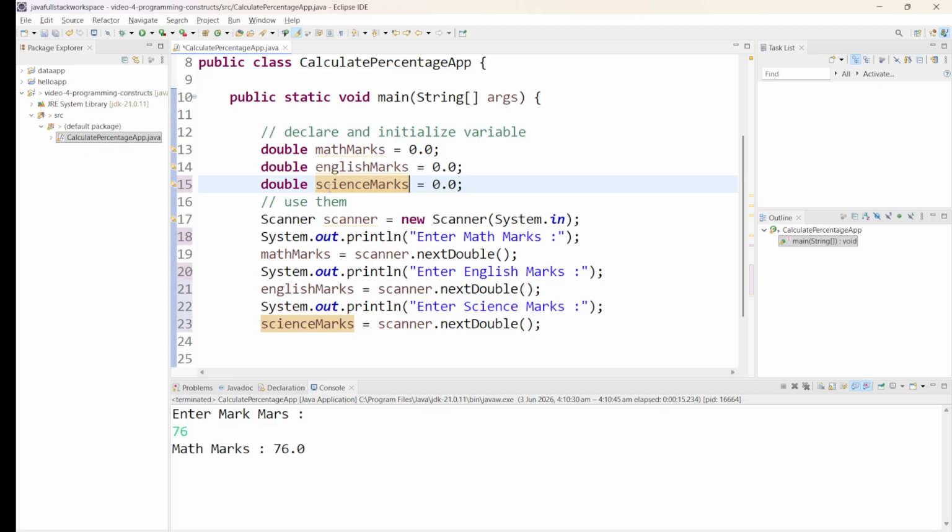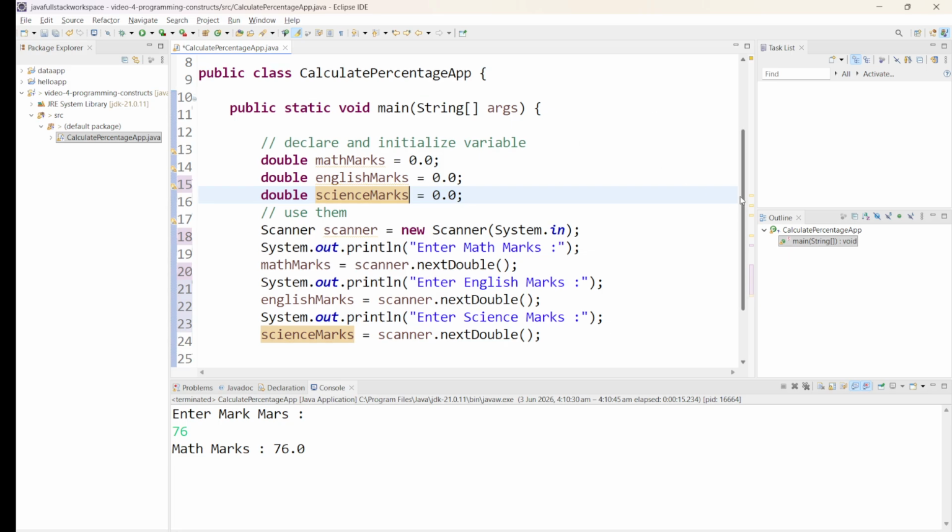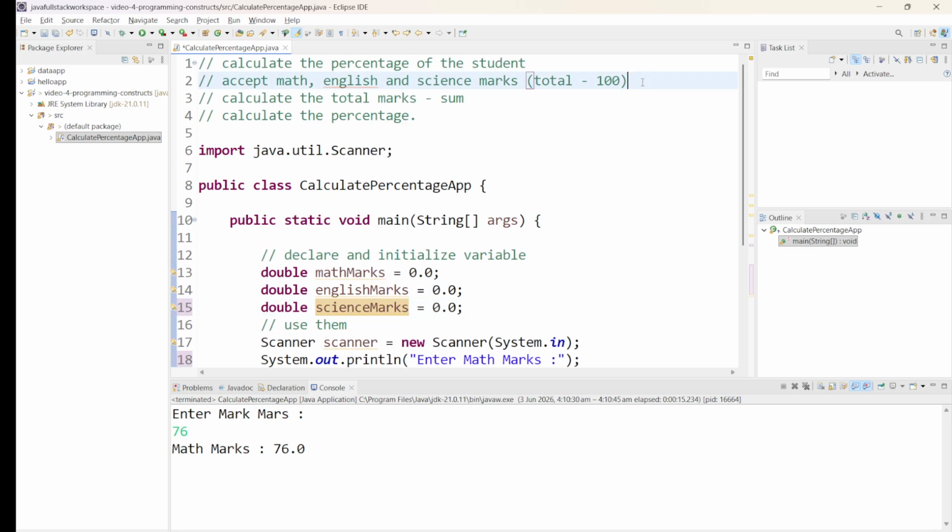Now you see here, double math marks is equal to 0, double English marks is equal to 0, double science marks is equal to 0. Scanner, enter math, enter English, enter science, math, science. See, now I'm assured that what I have written is correct. So the first step is done, accepting.